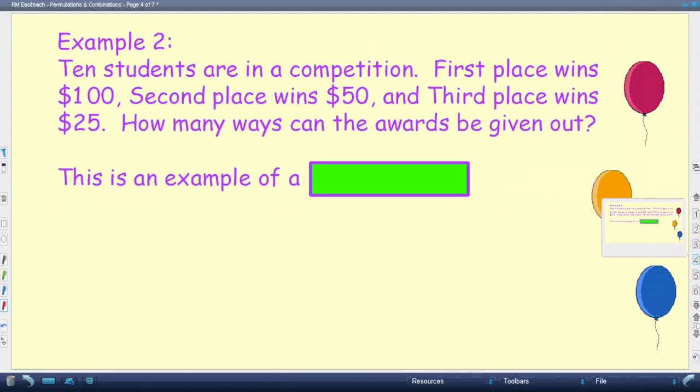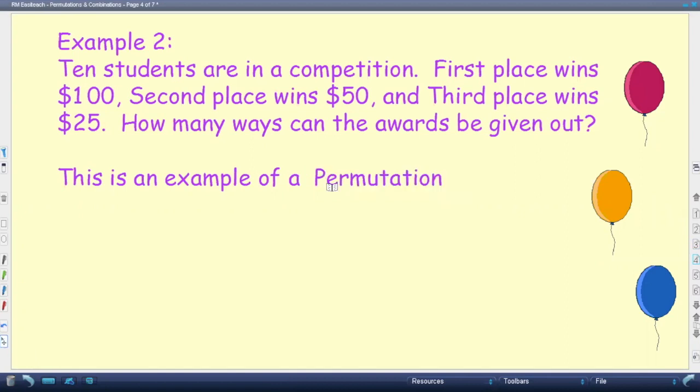Here's example 2. 10 students are in a competition. First place wins $100, second wins $50, and third is $25. How many ways can the awards be given out? So this is an example. Is it permutation or combination? The right answer is permutation because the order matters.